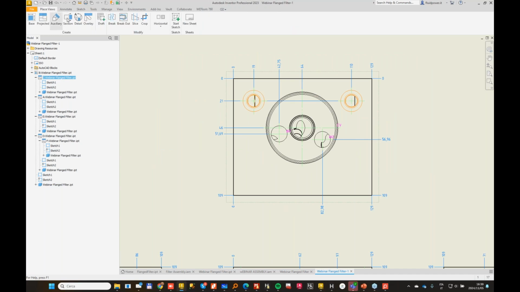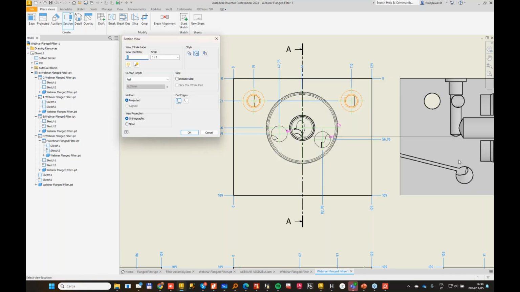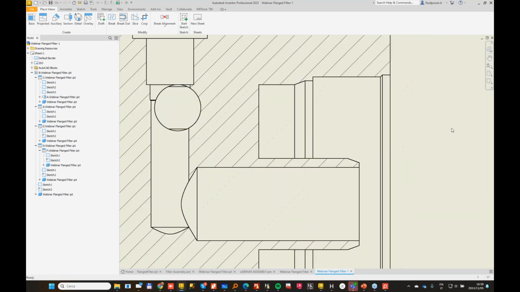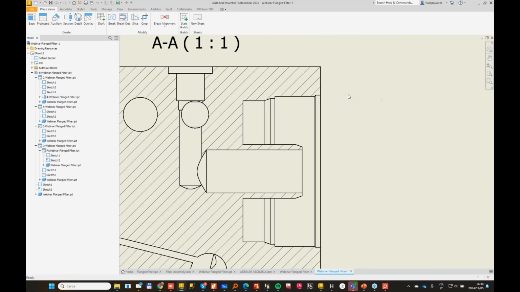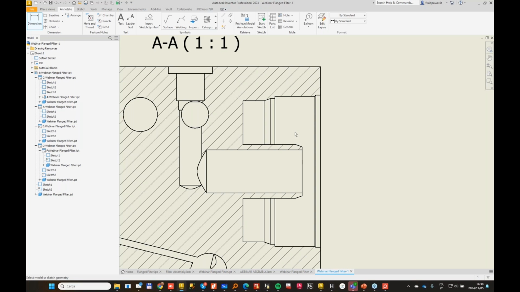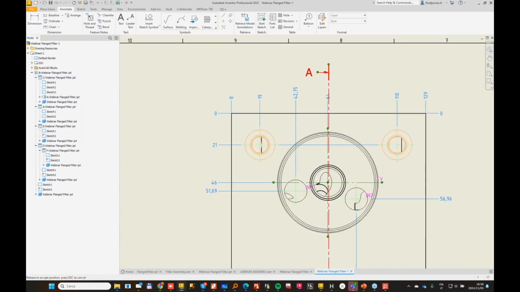So I go to place view section. I just draw a line, continue, and make my cross section. So here I can also verify the geometry. So I can annotate and put a dimension. Well, in my case, it's not precise.